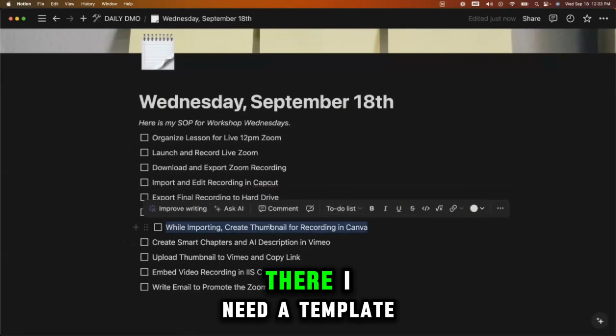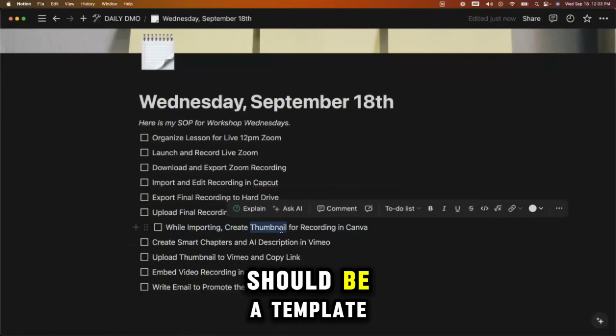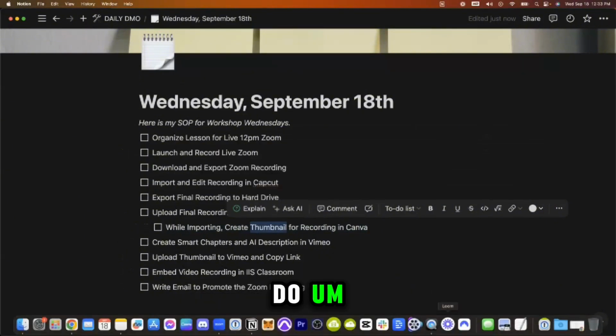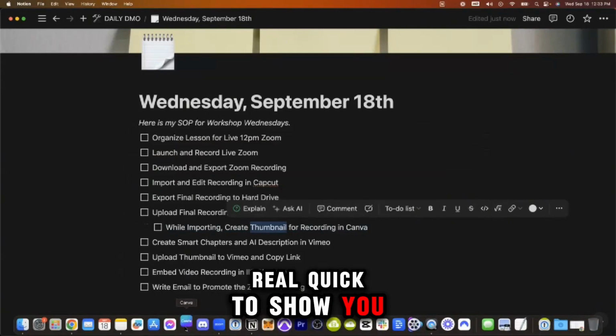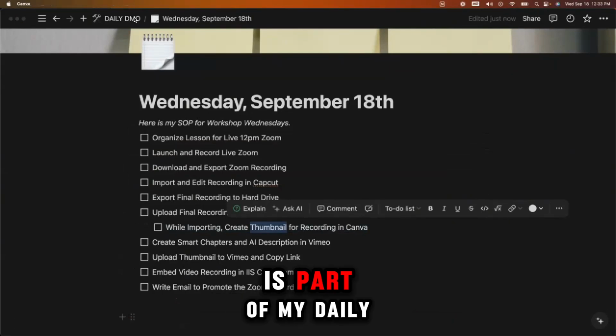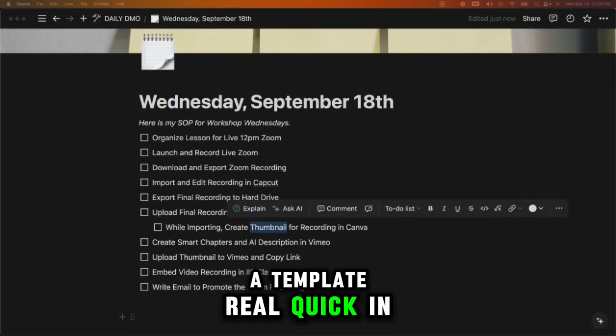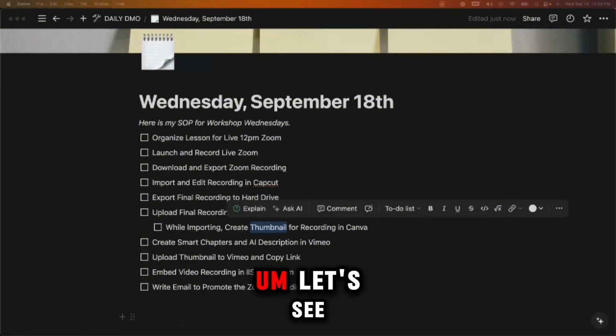And then again, I need a template for this. The thumbnails should be a template that I can really easily use. So even for thumbnails, I might use a template, for example. Let's see if I can find a template real quick to show you. And all of this is part of my daily DMO, right? So let me grab a template real quick in the background. Let's see.